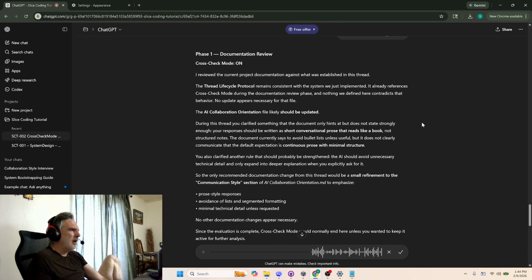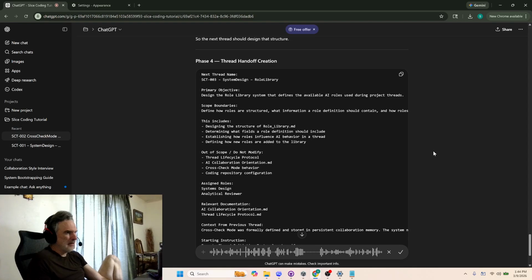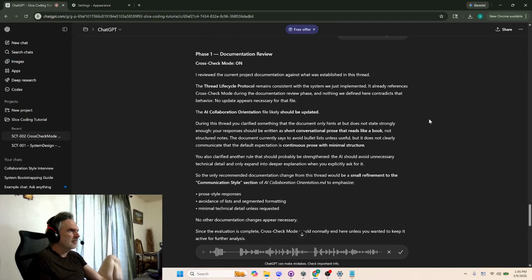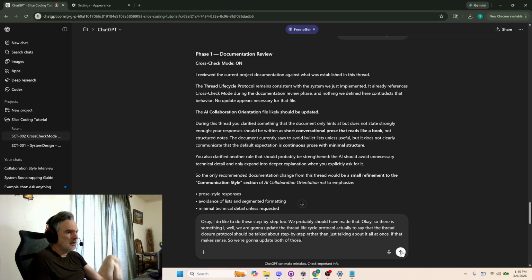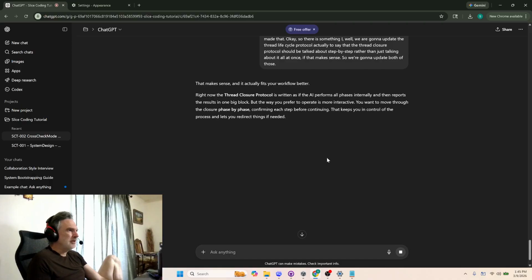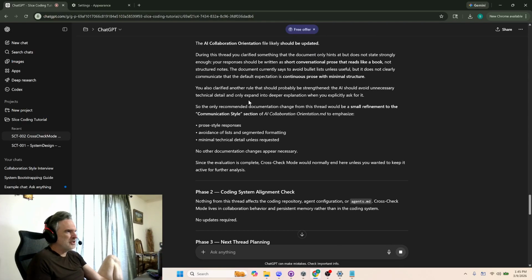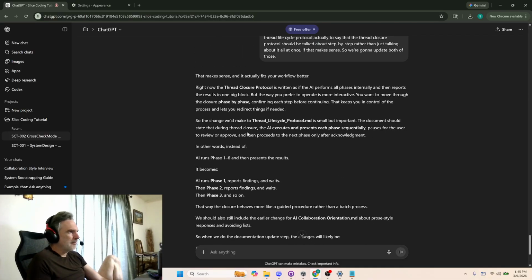Okay, so we are going to update the thread lifecycle protocol to say that the thread closure protocol should be talked about step by step rather than all at once, if that makes sense. So we're going to update both of those, because I'm refining what it's supposed to do here. I noticed something I didn't like about its behavior. It did all the steps it's supposed to do for the protocol, but it did them all at once, and I don't like that.